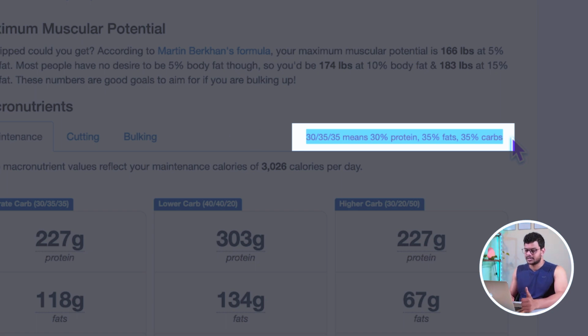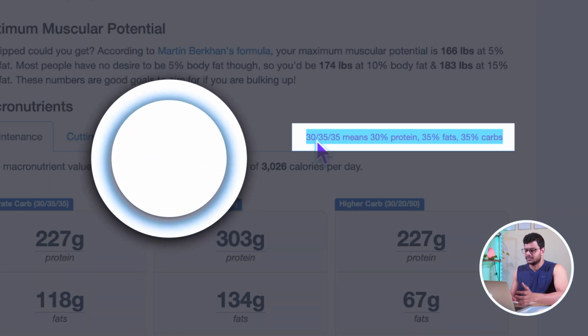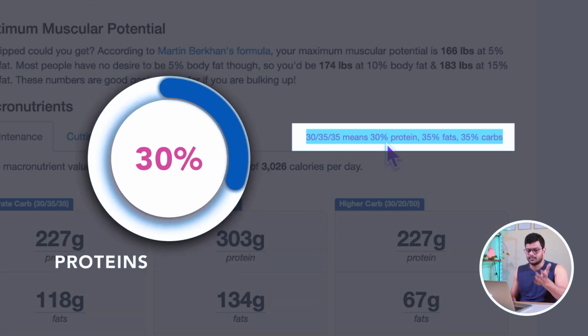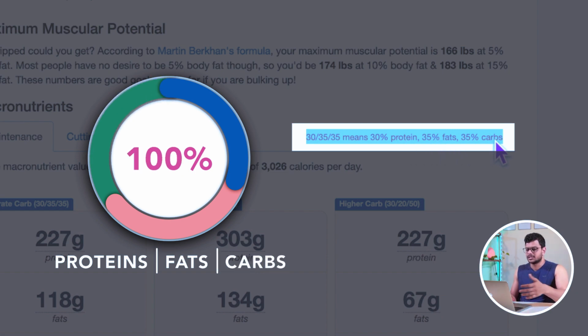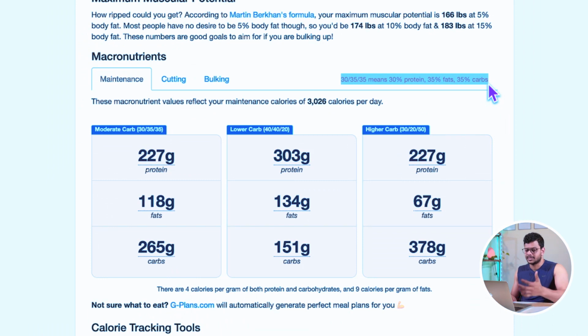It means in a total 100% of calories, it's suggesting you a particular carb, protein and fat ratio. It's suggesting you to take 30% of your calories from protein and 35% from fats and 35% from carbs. So this can be adjusted. Let's discuss these in the next video, where I'll go through the ratios that you need and how you can adjust based on your goals.